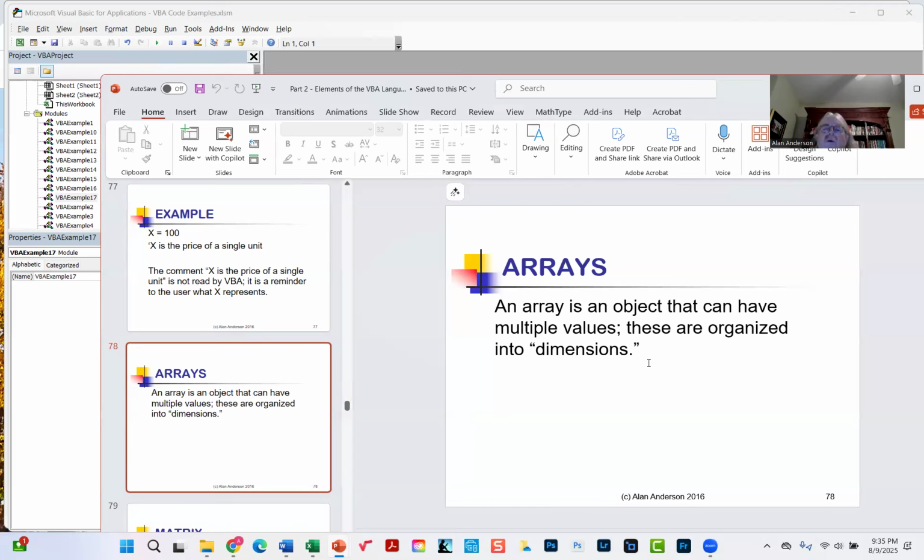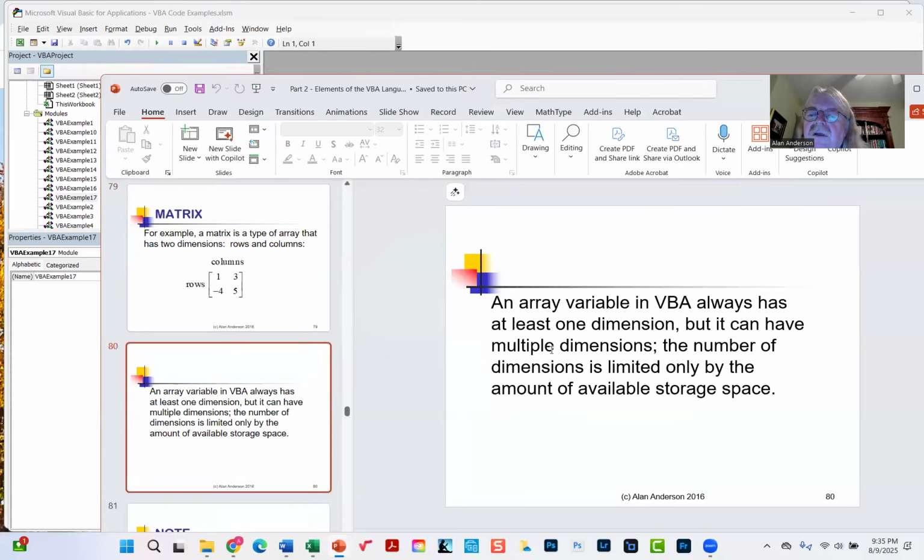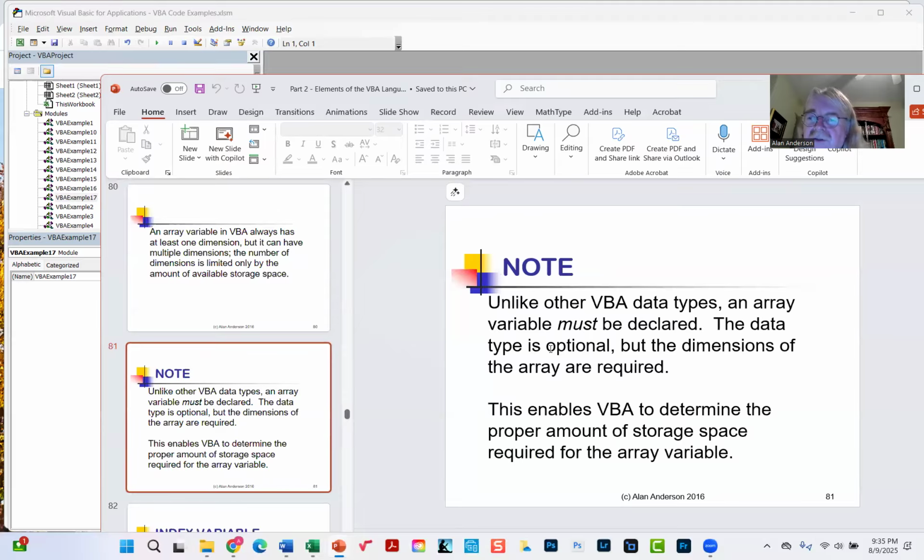But all of them are called by the generic name array. So the only question is how many dimensions does it have? So think of a vector as a one-dimensional array and a matrix as a two-dimensional array. And then we just tell it first what the dimensions are and then what the elements are in that array.